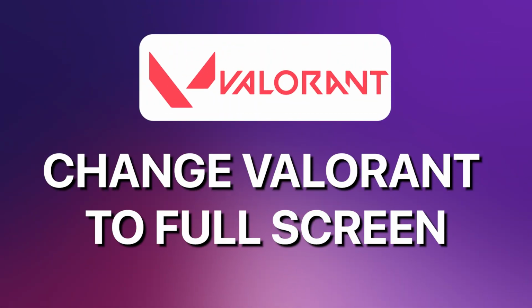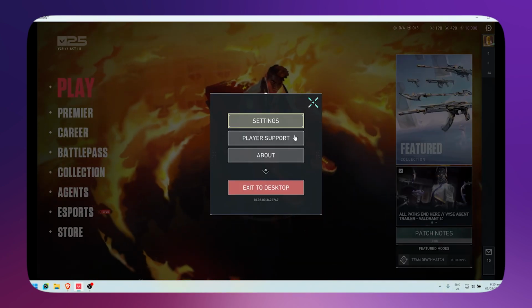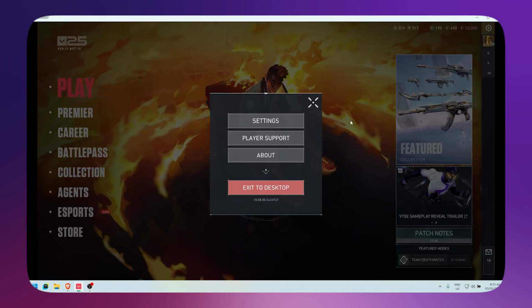How to change Valorant to full screen. So what you need to do is just simply go to settings right here. So click on settings on the top right and go to settings.